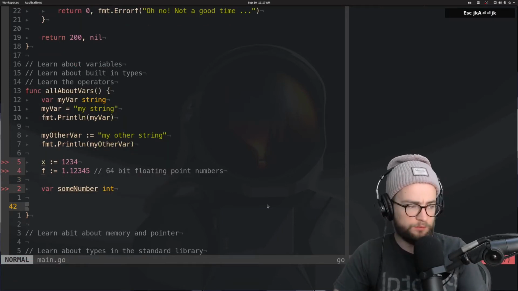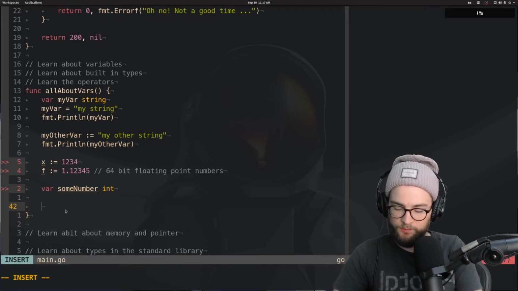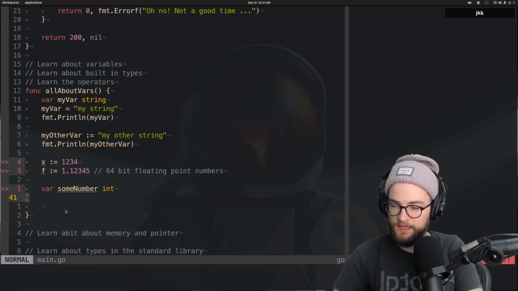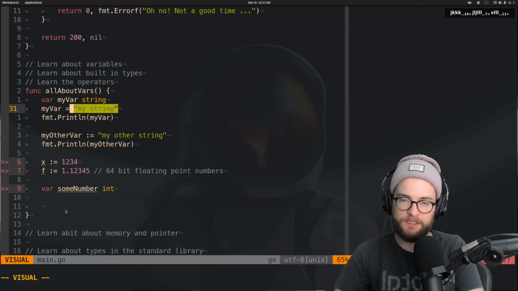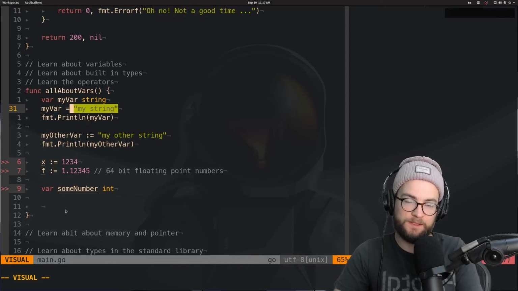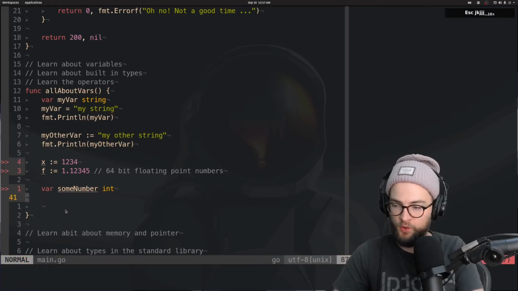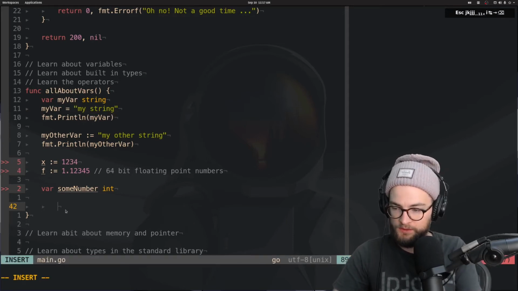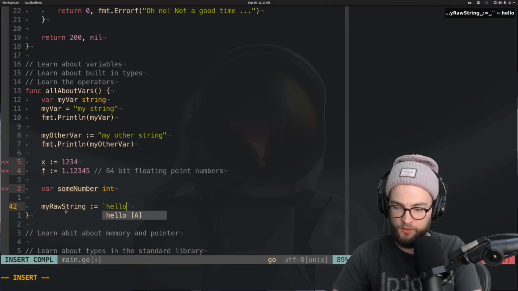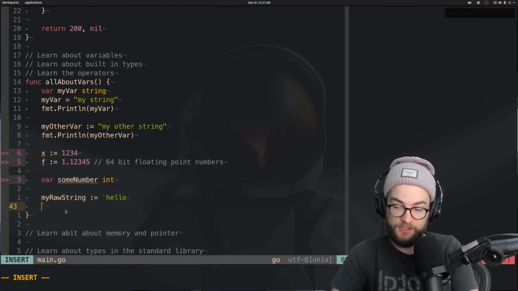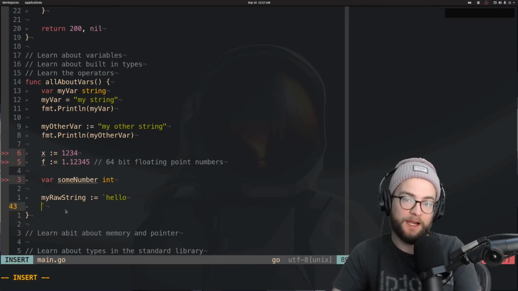All right, so moving along, as we mentioned before, there are strings, and strings are denoted like this. There has to be double quotes between the strings for it to be considered a string. There's also raw strings. So let's just call this my raw string. And what this looks like is between two backticks. So we can say hello, and then the new line that I just put in there is a literal new line in this raw string.